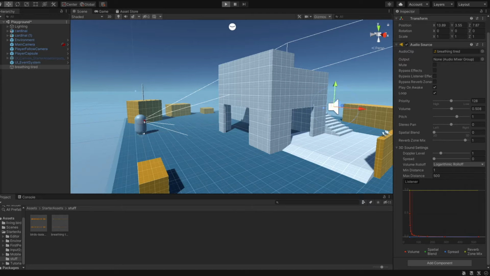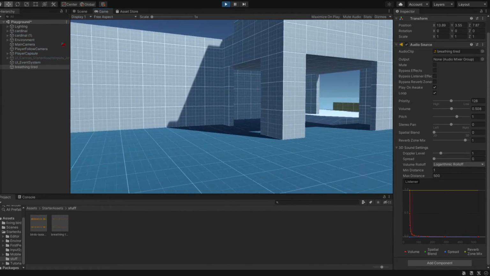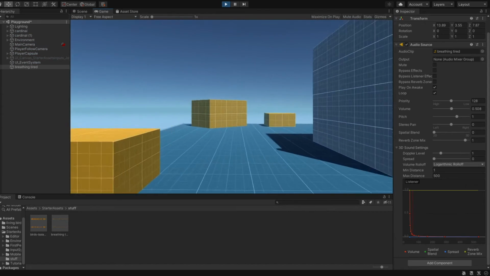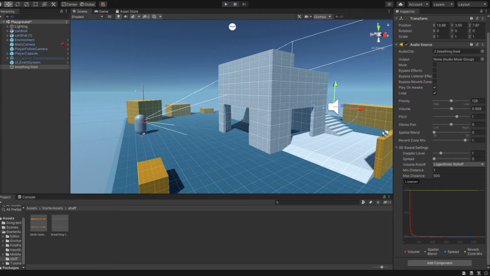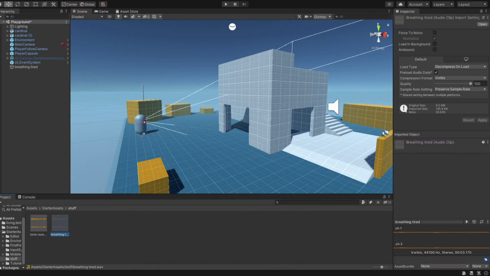So for now, if we hit play, you can see no matter where we go, the breathing sound effect will be played wherever we are. It's a simple implementation of a 2D sound effect. Moving on to a 3D sound effect.